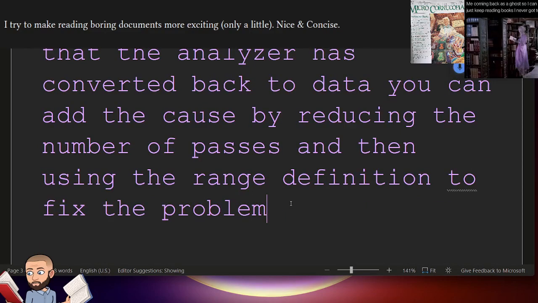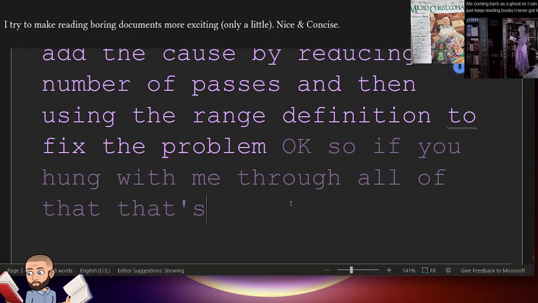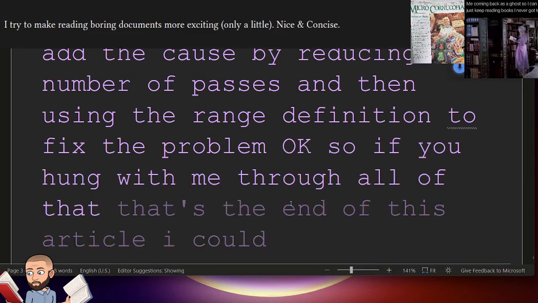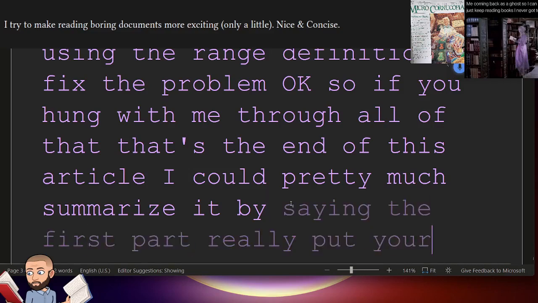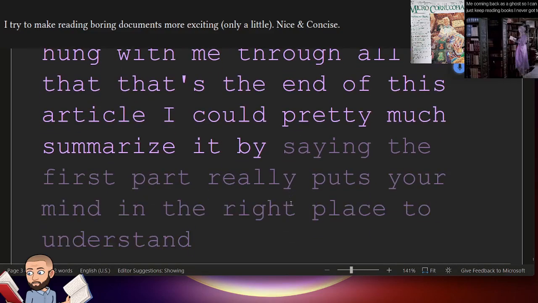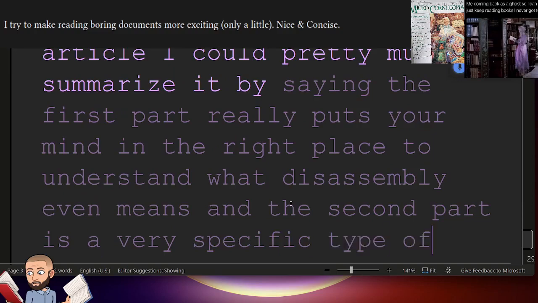Okay, so if you hung with me through all of that, that's the end of this article. I could pretty much summarize it by saying the first part really puts your mind in the right place to understand what disassembly even means, and the second part is a very specific type of disassembler called Sorcerer.